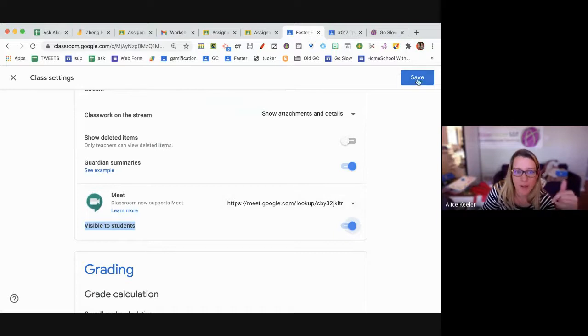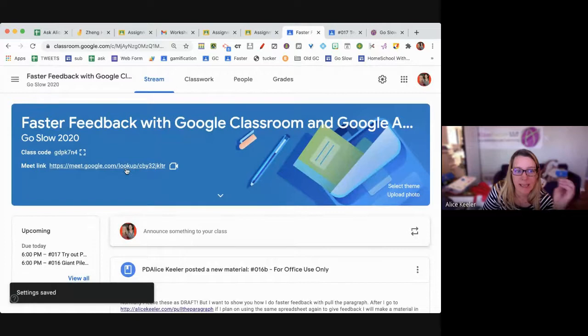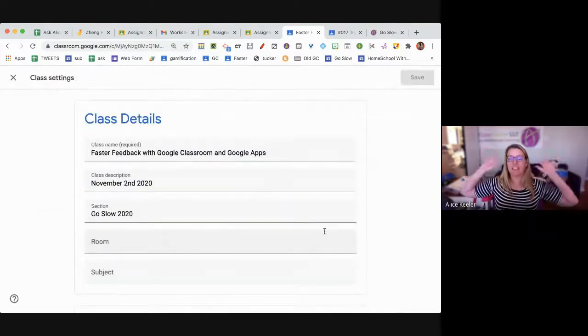So now I'm going to click save. So now they're going to be able to see this link in the header, right? They can join the waiting room, they can be in there, and then I'm going to click the settings cog and just leave it there.